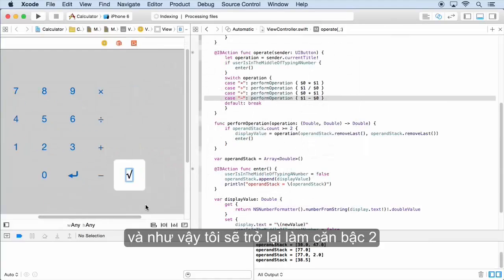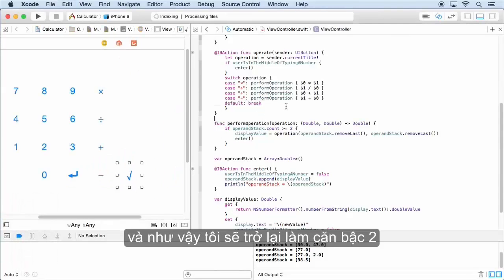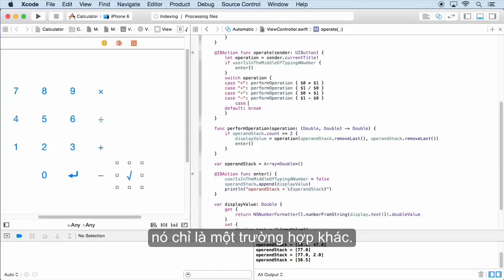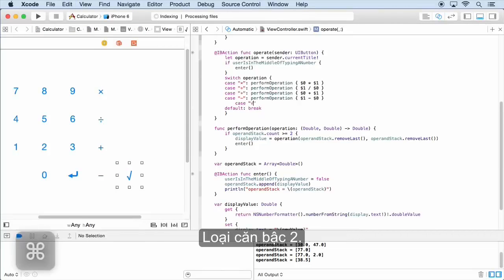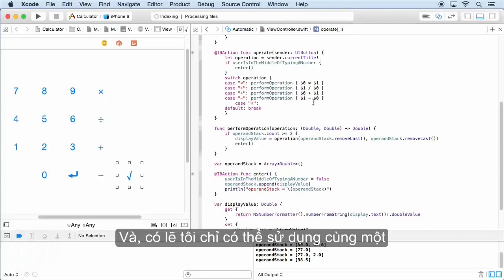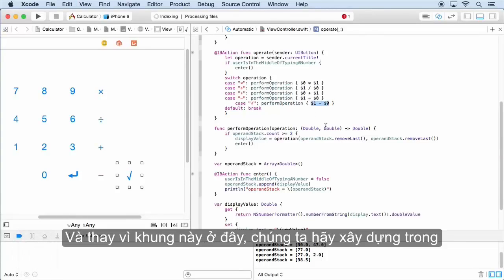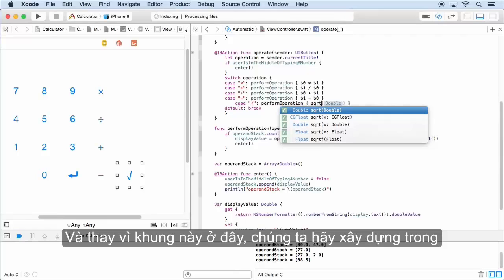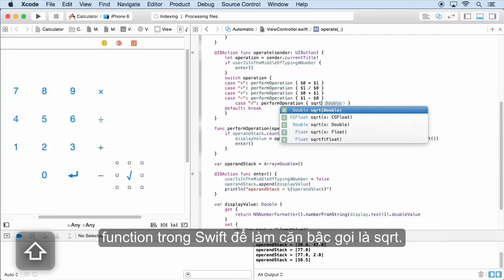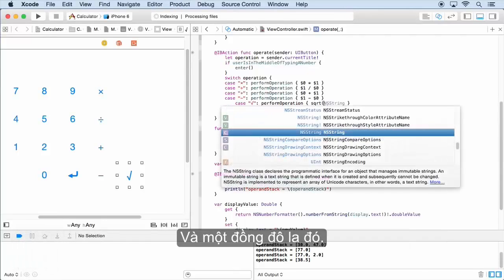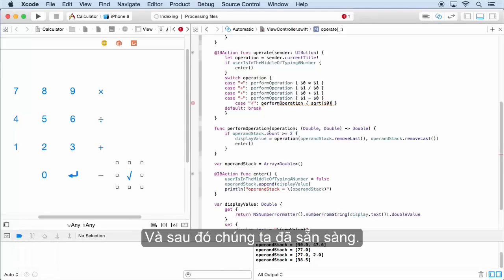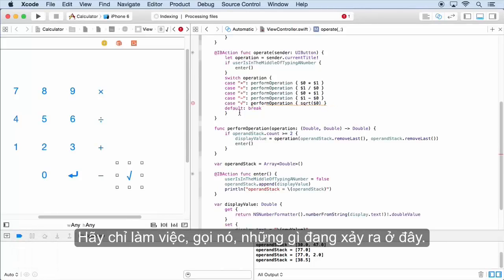All right. And so I'm going to go back here to do square root, and it's just another case, right? Case square root. And maybe I should just be able to use this same mechanism, right? Let's see if that works. Paste that in there. And instead of this subtraction here, let's use the built-in function in Swift to do square root called square root. And we have $0. Looks good. Yeah, we're ready to go. It should just work, right?